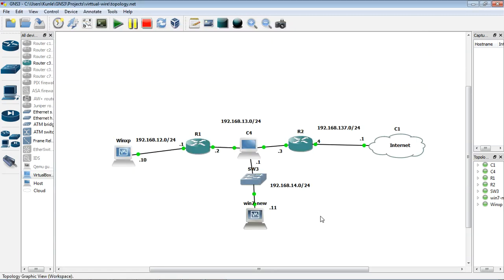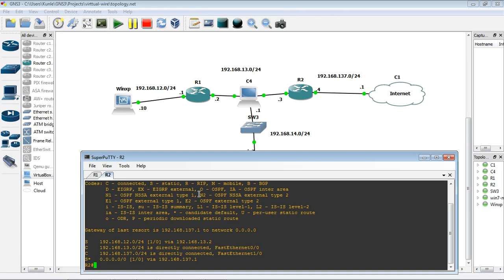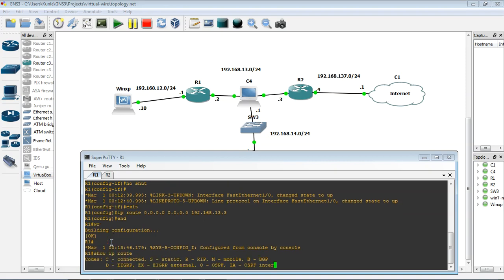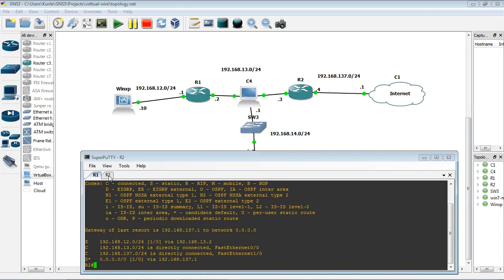So before I continue, I'll verify the route table on the two routers. On R1, I'll say show IP route. So I have a default route on R1 pointing to 13.3, which is the R2 interface. Of course, on R2 I have a default route pointing to 137.1, which is the internet in this case. And we have a static route going to 12.0. Okay.